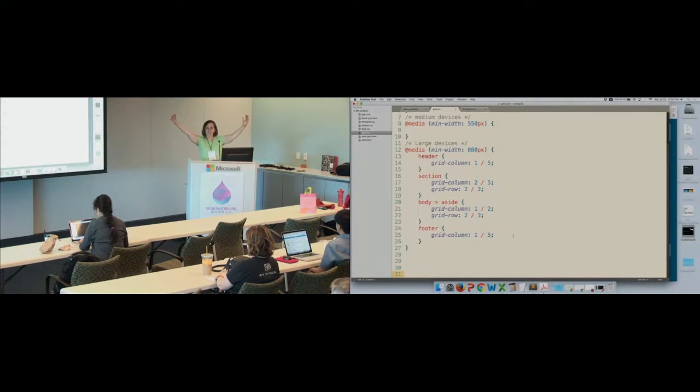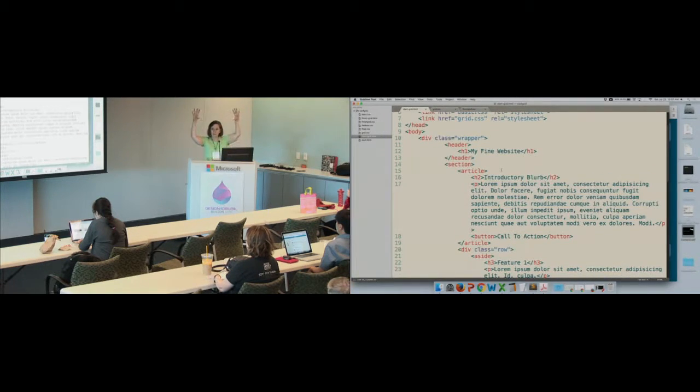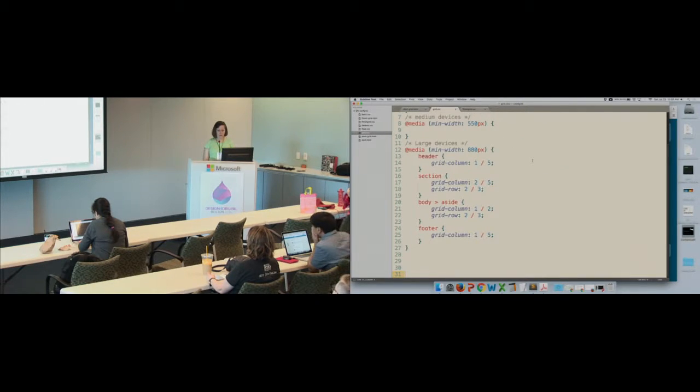All right, so our header is going to go from 1 to 5. That makes sense? It's going to encompass 4 columns. And because it happens to be the first thing in my source order, the browser is smart enough to put that at the top of the page. I could specify a grid row position for that if I wanted, but because of my source order, it's smart enough to put that at the top of the page.